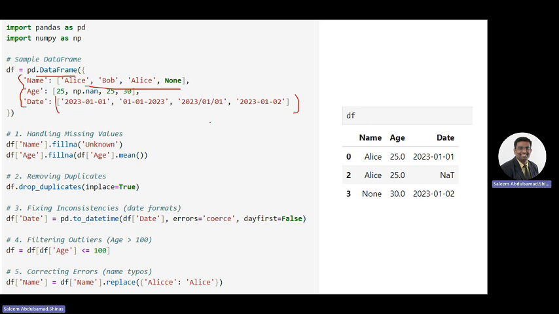I hope you know about different data types in Python, so I will not go into detail about these data types. I will directly move to the next line of code.